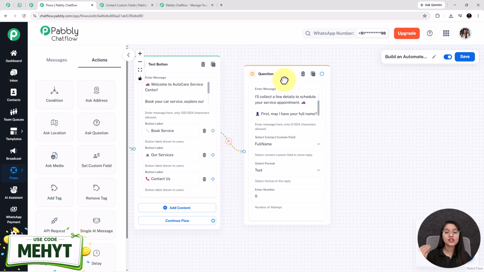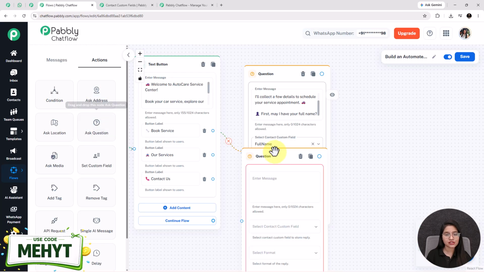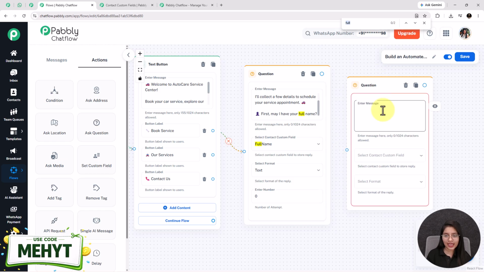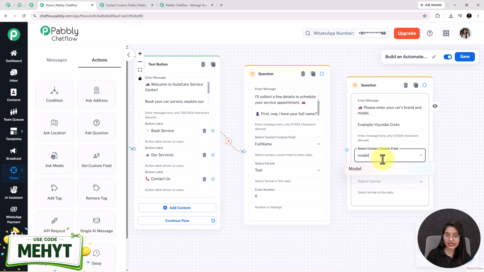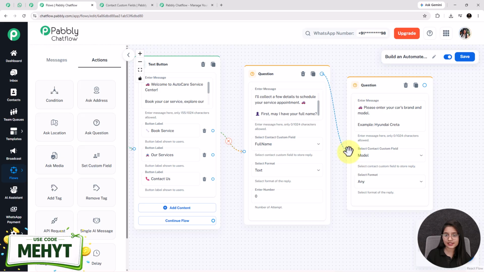When the customer will share their full name with my bot, then my bot will reply to them by asking them to share their car brand and its model. So for that, I am again adding an ask question button from here and entering a question as please enter your car's brand and model. For that, I am selecting the contact custom field as model and the format as any. After that, I am linking this node to this.